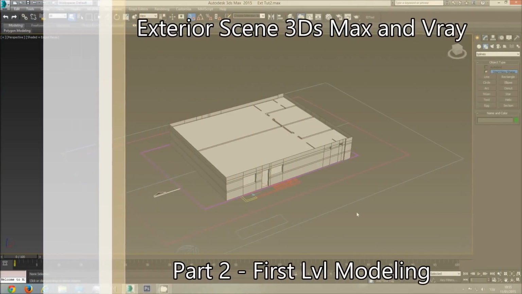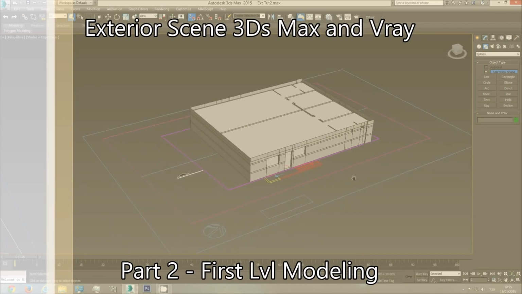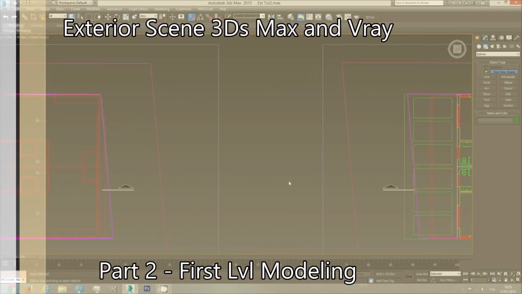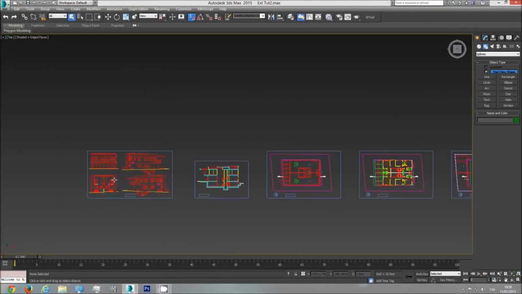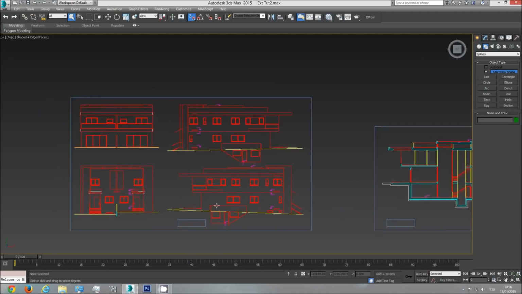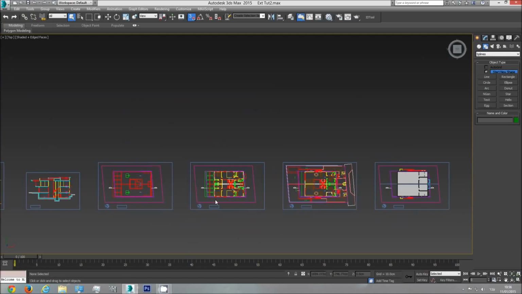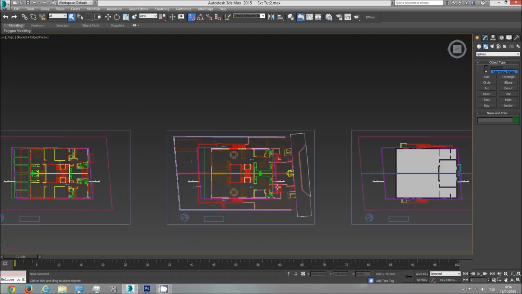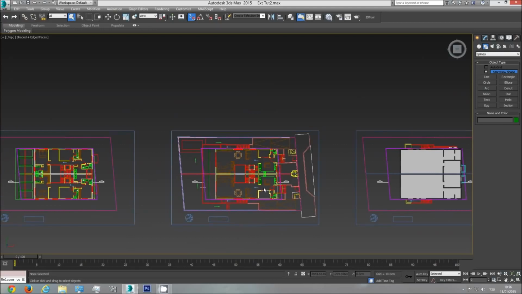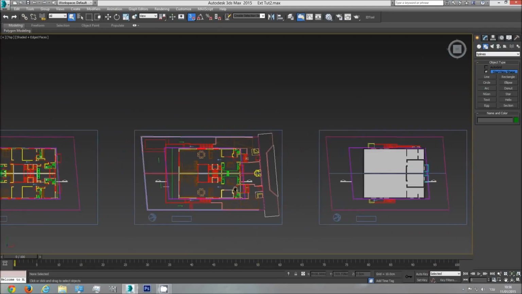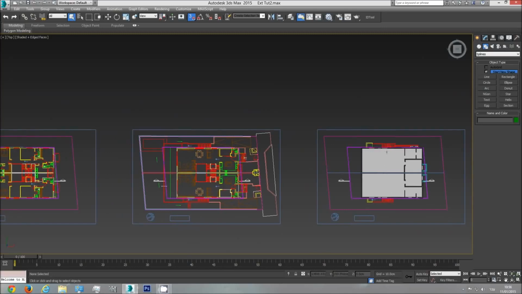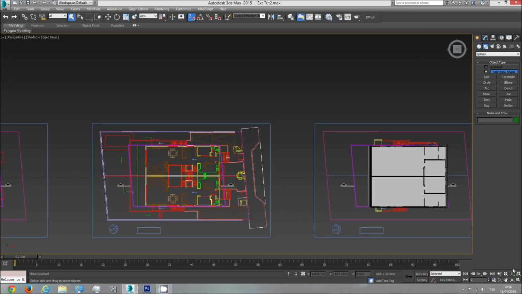Hello and welcome to the second tutorial in this exterior house building tutorial. We're going to continue to build this house here, and after we finish building it we're going to add lighting and objects to the scene so that we get a final photorealistic rendering. Okay, in the first tutorial we learned how to create a basement level, which is this one.